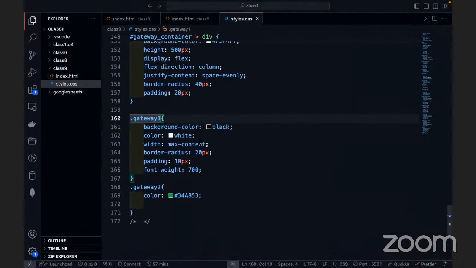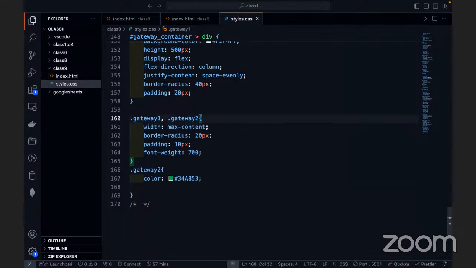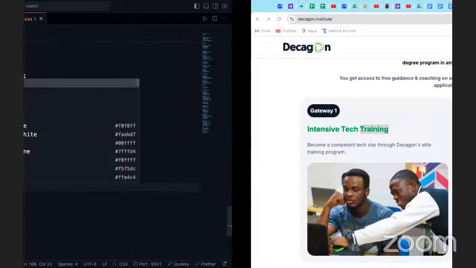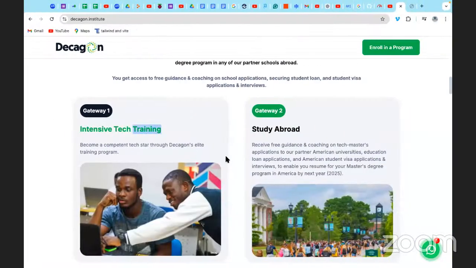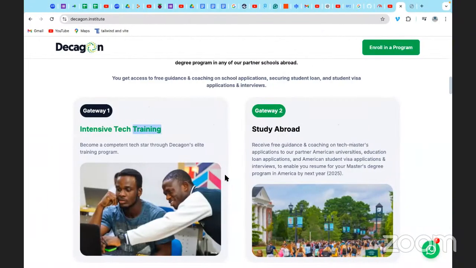Okay, so what we can do here is, we can say gateway 1, gateway 2. So we want to give those ones the same styling. We can take out this color and background. Then come to gateway 2 and give it its own color and give it its background. So the background color is green, while the color is white.